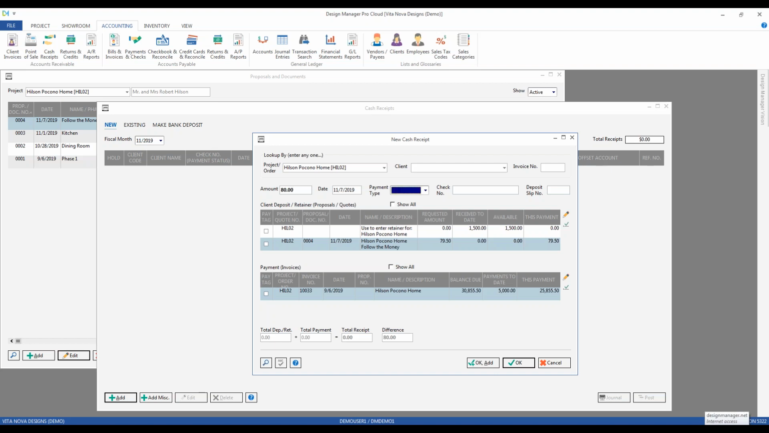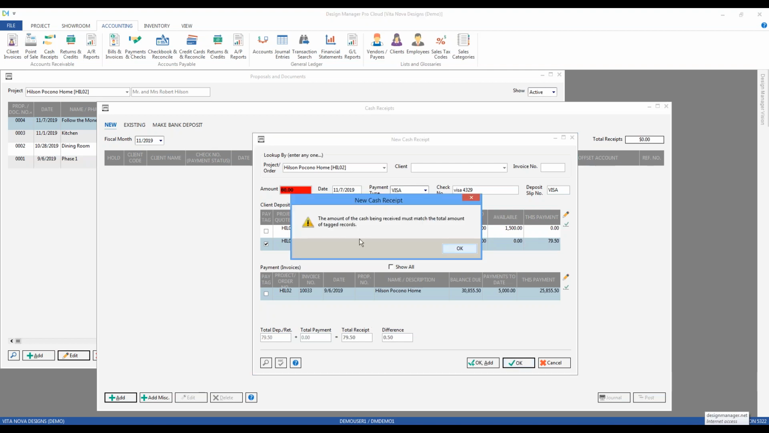Today's date is just fine. What did I say? A Visa transaction, okay. Visa, put in some final 4 digits there. Now, if I go ahead and select my proposal, Design Manager is indicating that I have 79.50, but my amount is actually 80, so I have a difference of 50 cents. And as many of you know, I'm going to be prevented here.